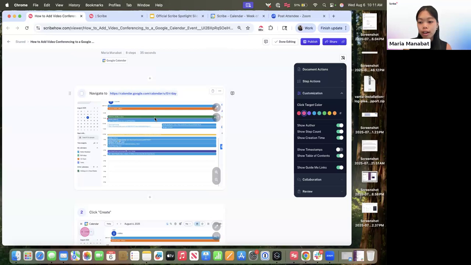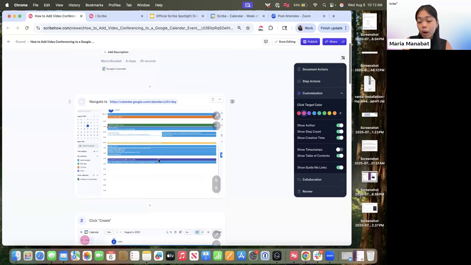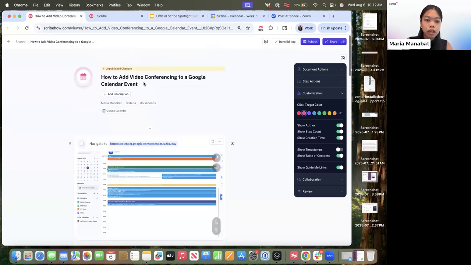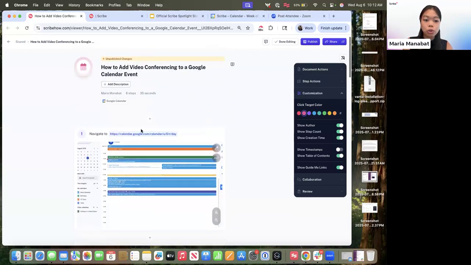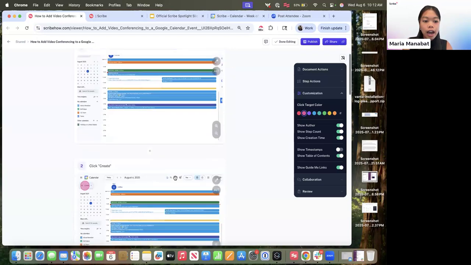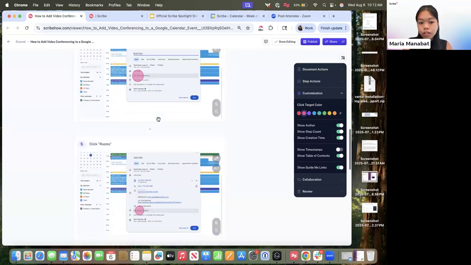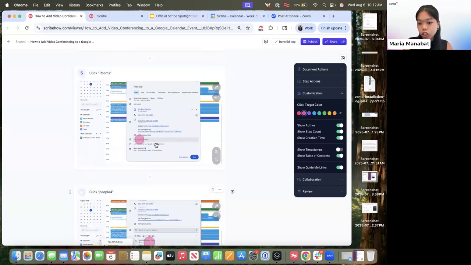In terms of organizing a scribe or making it more digestible, I always have a couple of recommendations. One thing that I always like to highlight is the ability here to add headers. And this is really amazing for complex scribes that maybe have different sections. So for example, here I have how to add video conferencing to a Google Calendar event. I have one section regarding just adding video conferencing. And then I have another section that looks at adding a room.